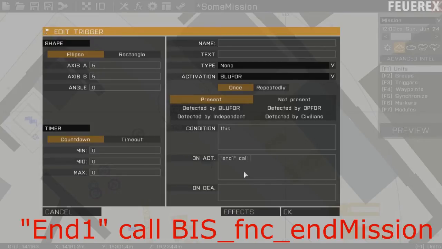End 1 is the name of the ending we set in the description.ext. I remember we set the class end 1, so this will launch that ending. Call is the command itself and we are launching a function that is called endMission. It will do all the hard work for us.